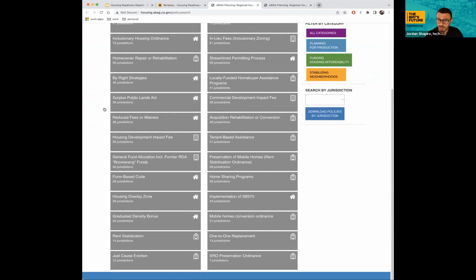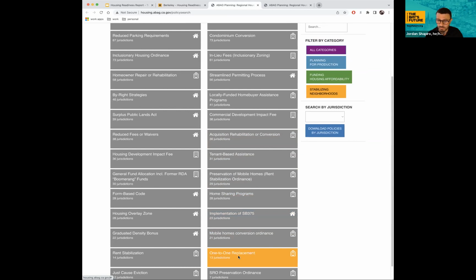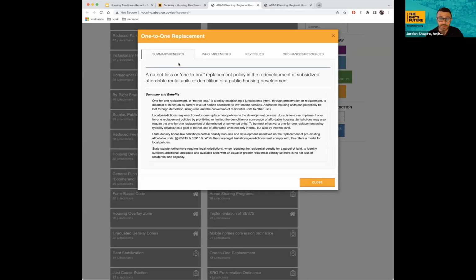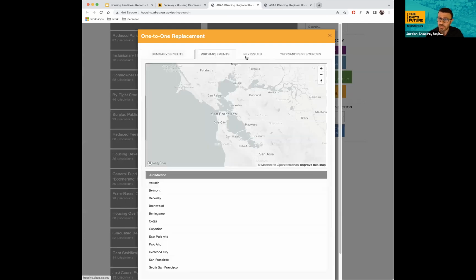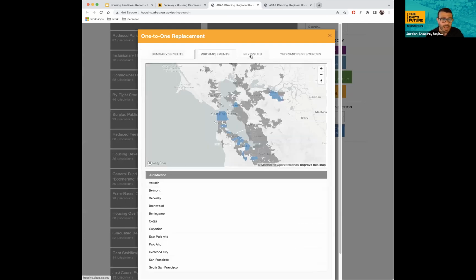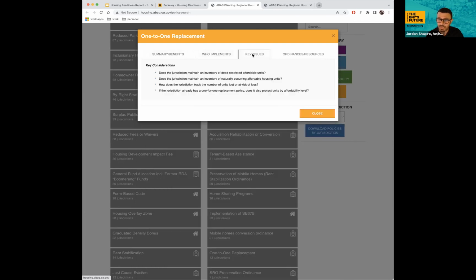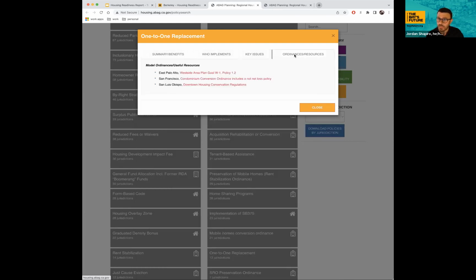And if you click on any of these, it will give you more information. So here's the one-to-one replacement. It provides you a full summary of that policy, including who implements it. On a map, it shows you which cities are implementing it, key issues of the policy, and then other resources you can visit. It's a wealth of material.